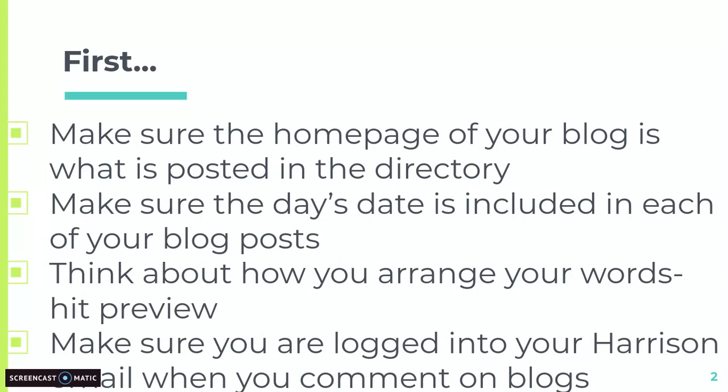Think about how you arrange your words. Some of you are doing weird things like centering all of your paragraphs or arranging them in a wacky way that's hard to read. Hit preview so you see what it looks like before you post it. And then finally, make sure that you are logged into your Harrison Gmail account when you comment on other people's blogs. It will make your life easier. It will make my life easier. It'll make everyone's lives easier.